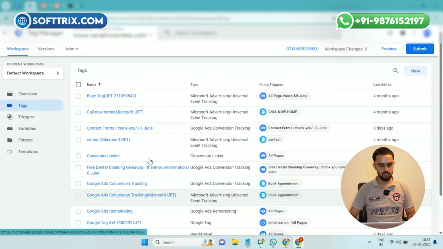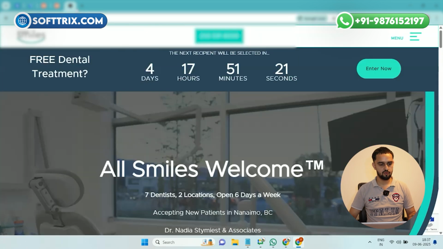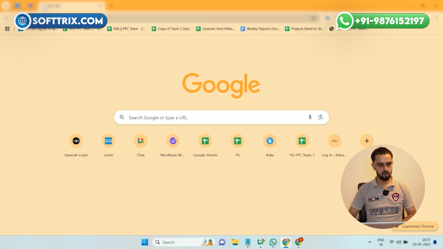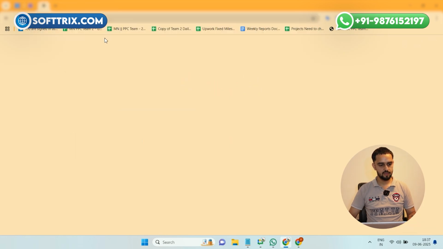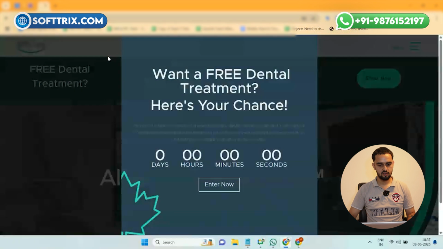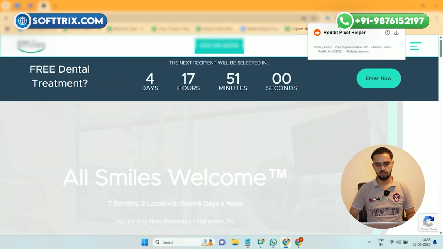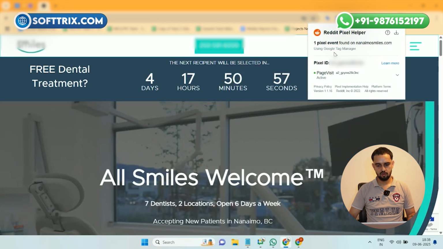So now we need to check whether our Reddit pixel is working perfectly fine or not. I will copy the website and put it here, and there is an extension called Reddit Pixel Helper. You can install this extension on your Google Chrome, and then you will check whether your Reddit Pixel is working fine or not. As you can see, now my Reddit Pixel is working. It is showing the ID.